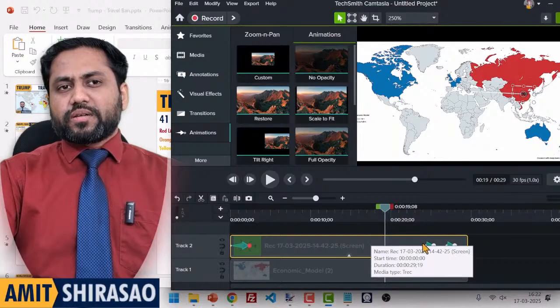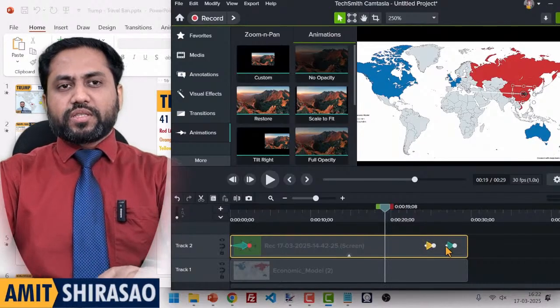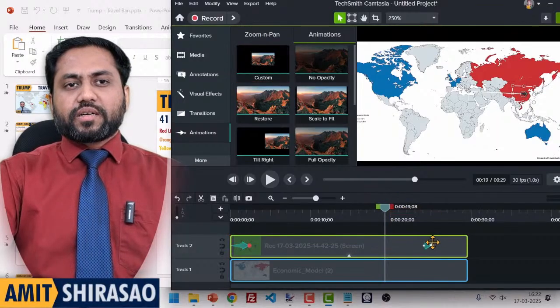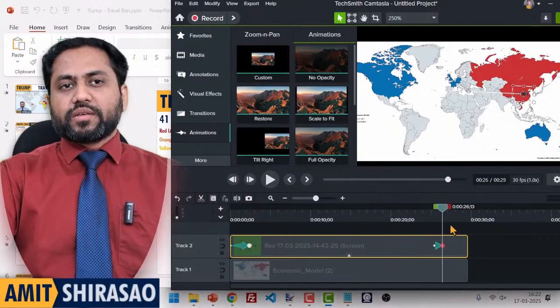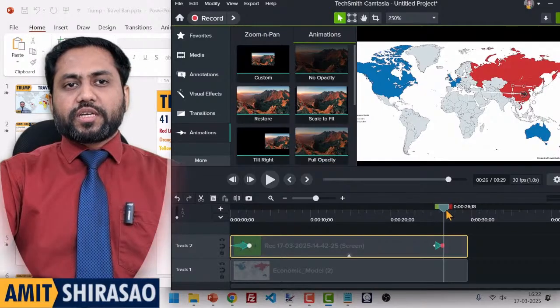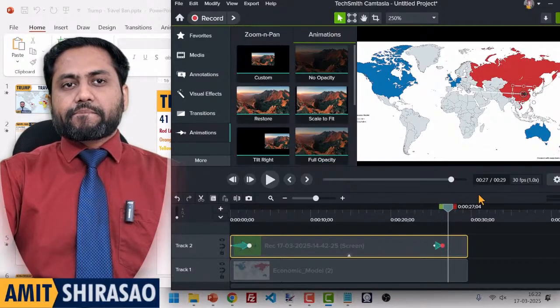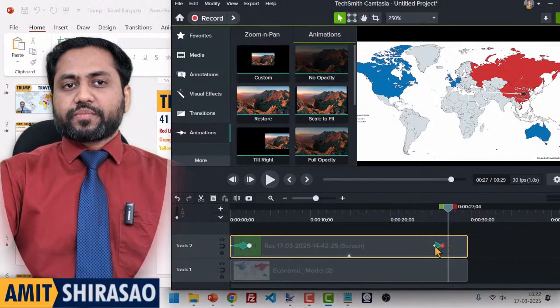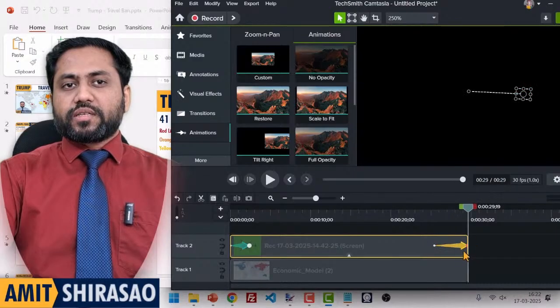Now, let me do one thing. This animation can be deleted. Yeah, create another animation here. And now what you'll do is reduce the size of it, so that it settles down over there. Okay, and like this.